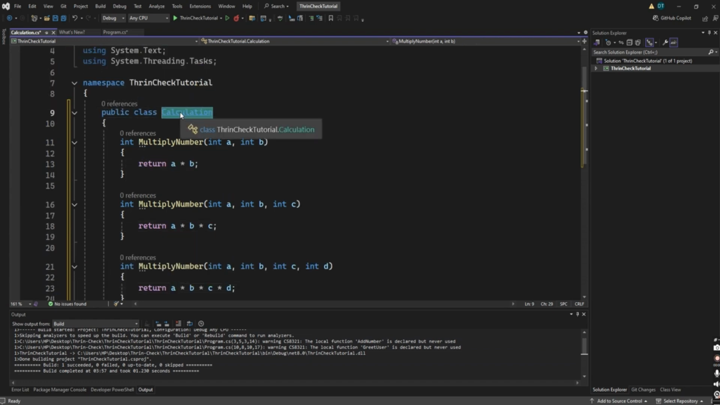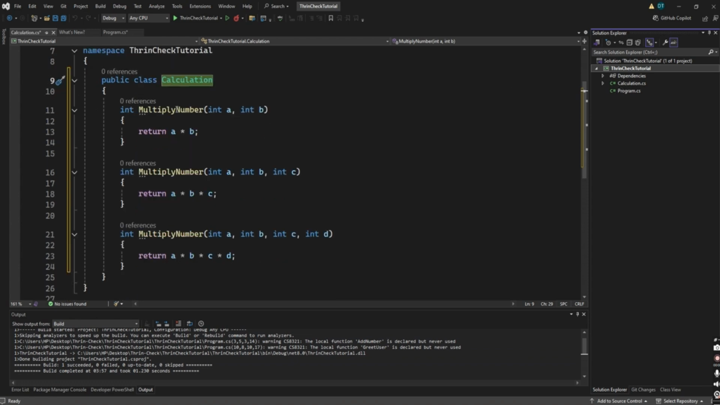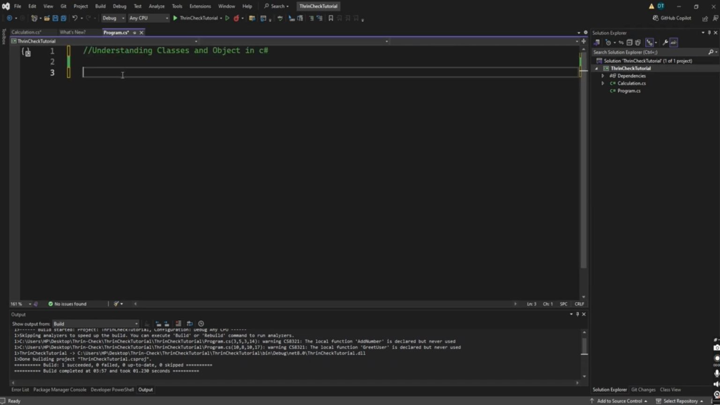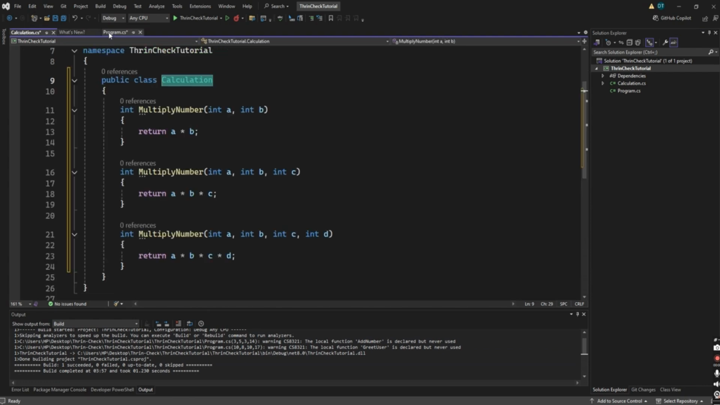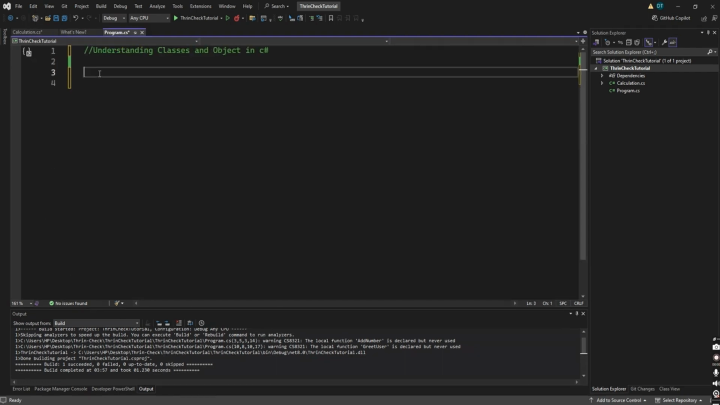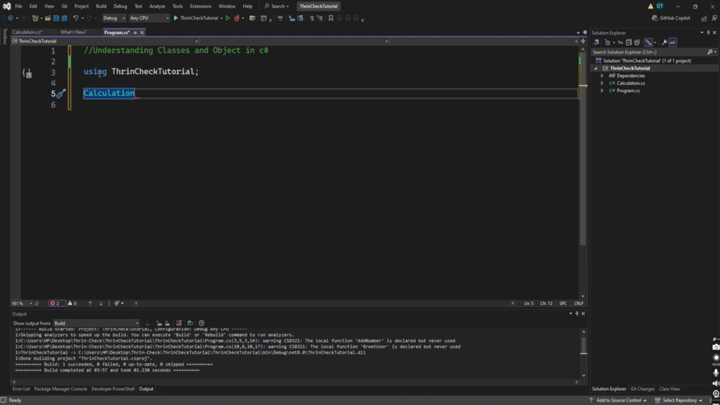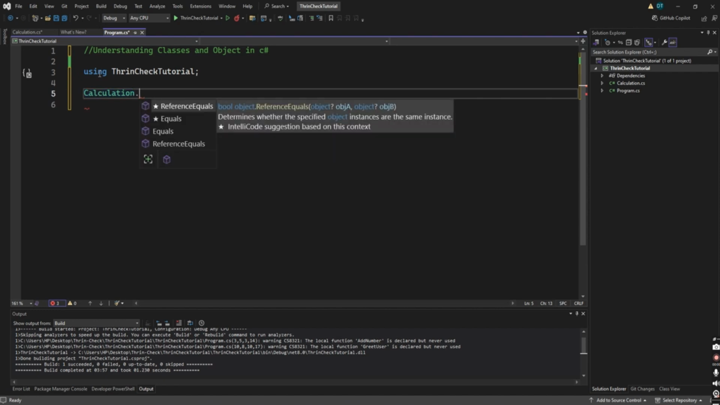To call this class now in our Program class, like I said earlier in the beginning of this video, we can have multiple classes here and they'll be doing different things. So for you to be able to make use of all these methods that you declared inside this Calculation class, you have to bring it down inside this Program class by doing this. So Calculation dot, and while doing Calculation dot, we can have access to everything we have inside Calculation.